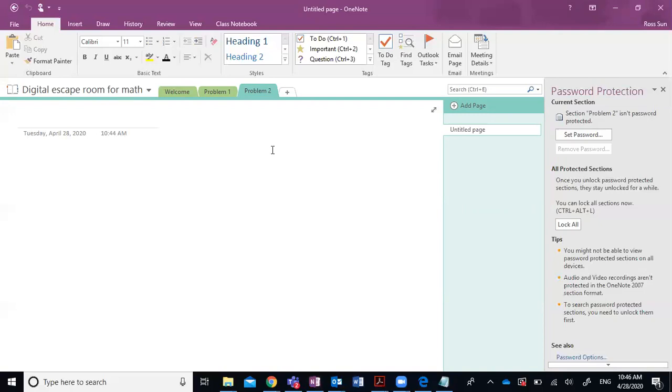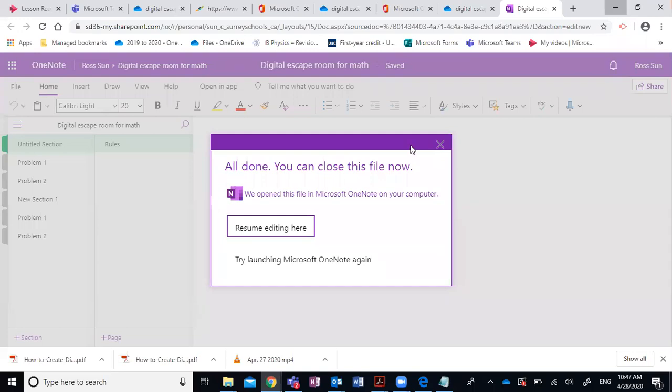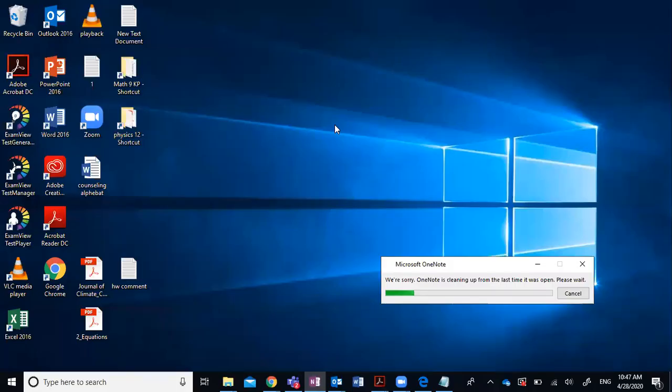Okay. And then you put more questions in Problem 2 that they can use to unlock Problem 3. And of course, you need to password protect Problem 3 as well. Set password and continue until you get to the end. Initially, when you set it up, you may want to close the notebook after you finish. And then you reopen it. Then you're able to see all the pages are now password protected.